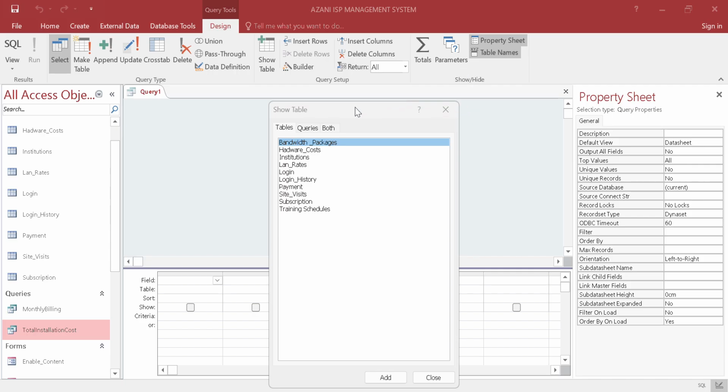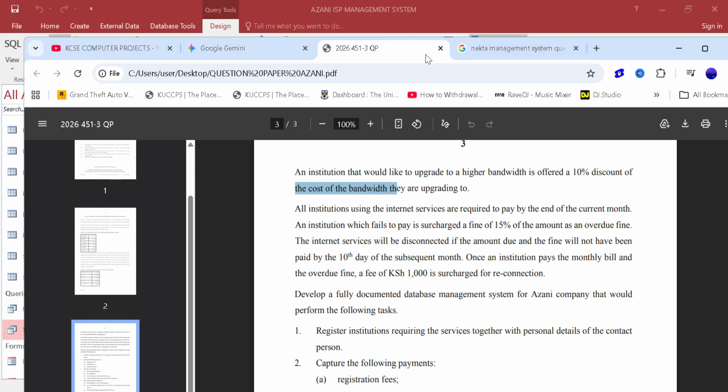This is the most complex query out of all the queries we've created, compared to the monthly billing and the total installation cost. This query identifies who hasn't paid and adds the 15% fine according to the question. All institutions using the internet services are required to pay by the end of the current month. An institution which fails to pay is surcharged a fine of 15% of the amount as an overdue. The internet services will be disconnected if the amount due and the fine have not been paid by the 10th day of the subsequent month.